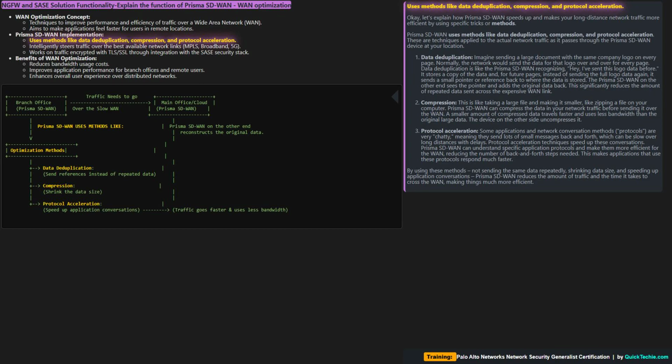Okay, let's explain how Prisma SD WAN speeds up and makes your long-distance network traffic more efficient by using specific tricks or methods. Prisma SD WAN uses methods like data deduplication, compression, and protocol acceleration. These are techniques applied to the actual network traffic as it passes through the Prisma SD WAN device at your location. 1. Data deduplication. Imagine sending a large document with the same company logo on every page.